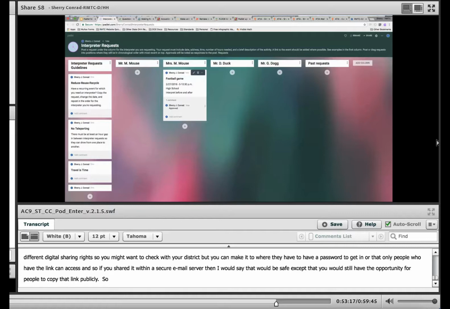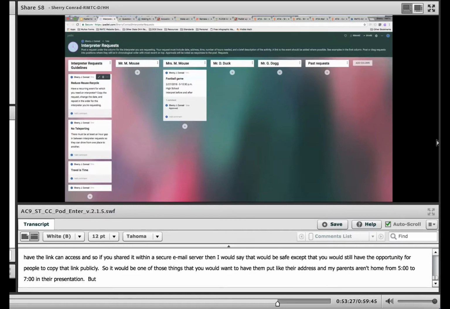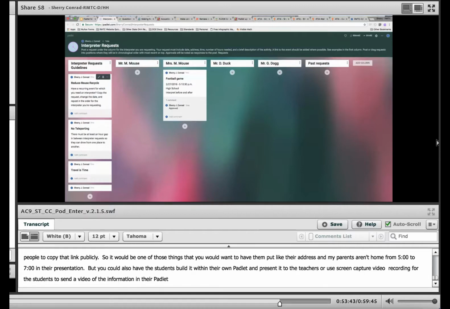And so if you shared it within a secure email server, then I would say that that would be safe, except you would still have the opportunity for people to copy that link publicly. So you wouldn't want to have them put their address and "my parents aren't home from 5 to 7" in their presentation. But you could also have the students build it within their own Padlet and present it to the teachers, or use screen capture video recording for the students to send a video of the information in their Padlet.